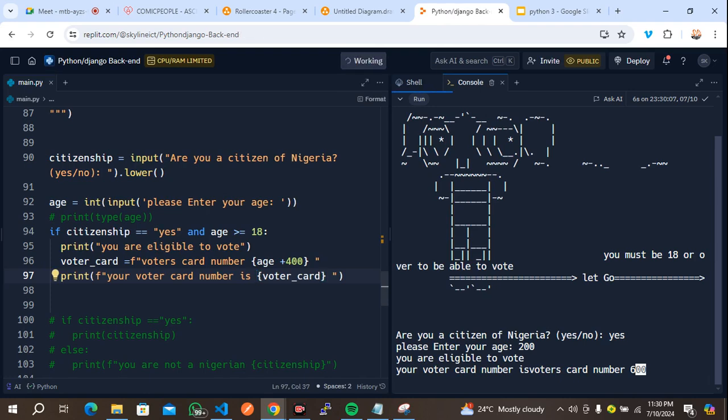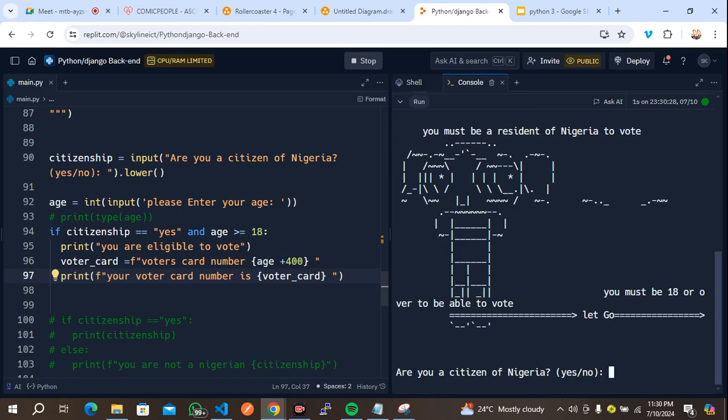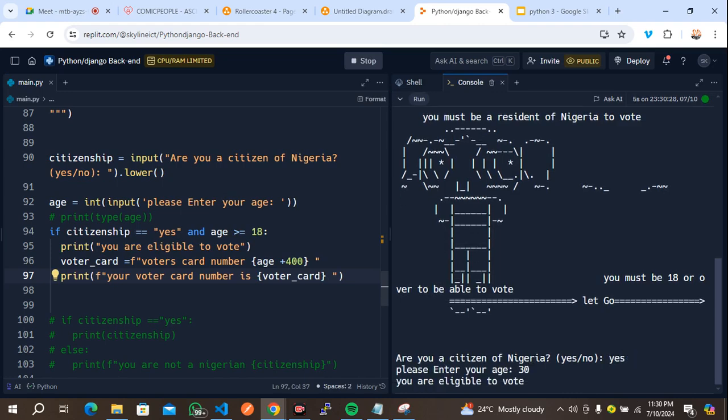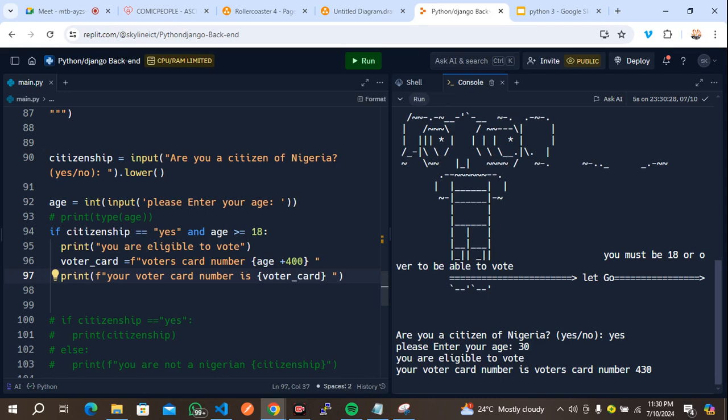If I put a different age now, say yes, and the age is 30, you can see my voter card number is 420 something. We can even use a random number generator, but we have not gotten to that stage. When we get to that stage, we are going to pass. So let's use elif to handle this.